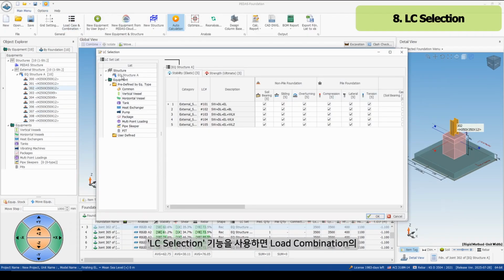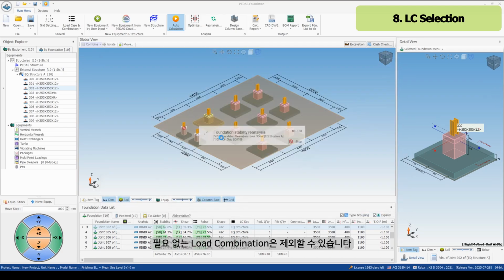The LC selection function allows users to change the check settings of load combinations. You can configure check items for each load combination set, and you can exclude unnecessary load combination checks for each item.